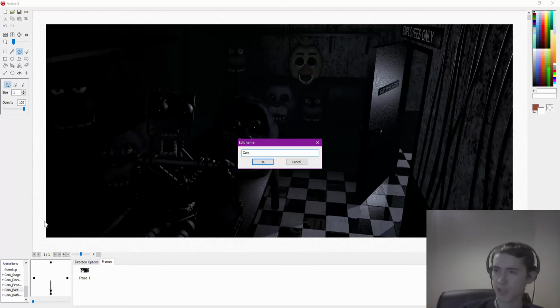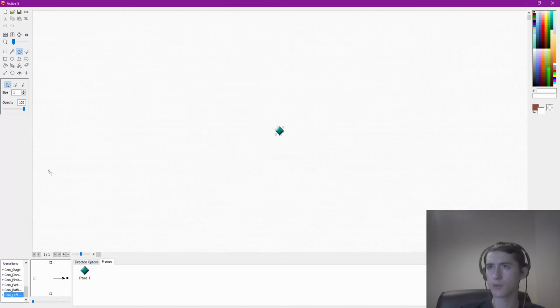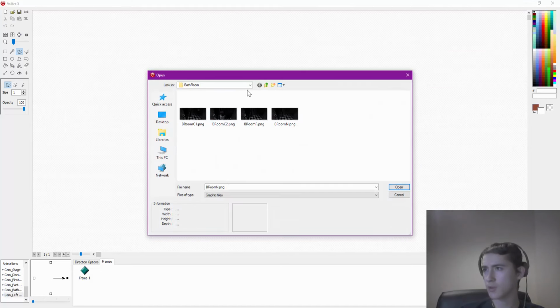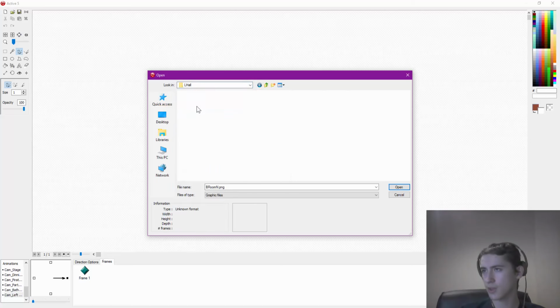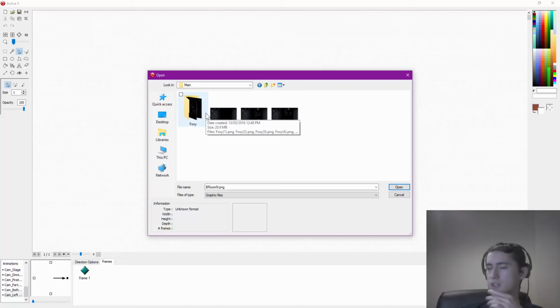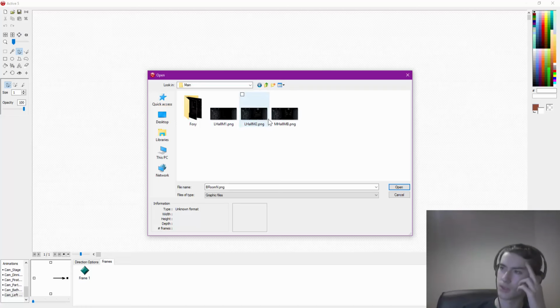So we're going to name this camera the left hall. So this is cam left hall. I believe the left hall also only has a few things in it. Left hall, main. Yeah, it's only got 3. Foxy is, well, it's got 4 actually, because Foxy. Wait, no, it's only got 3, because one of them is with the light off, and that is because the light flickers on and off.